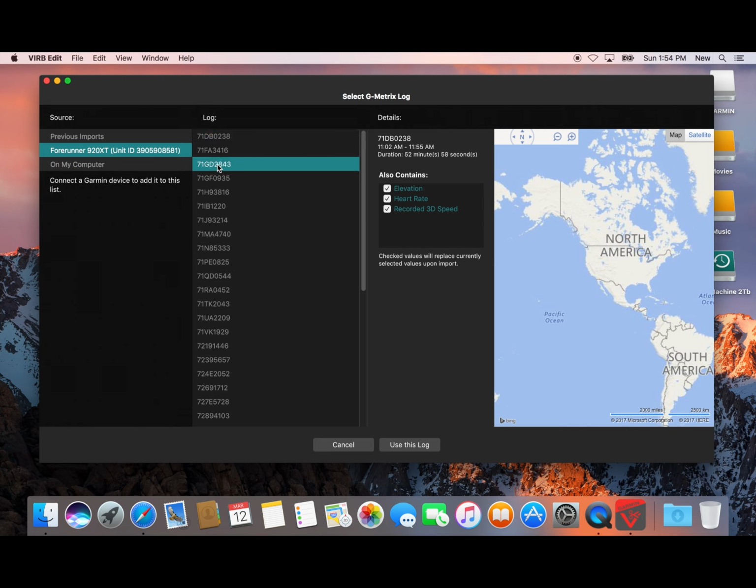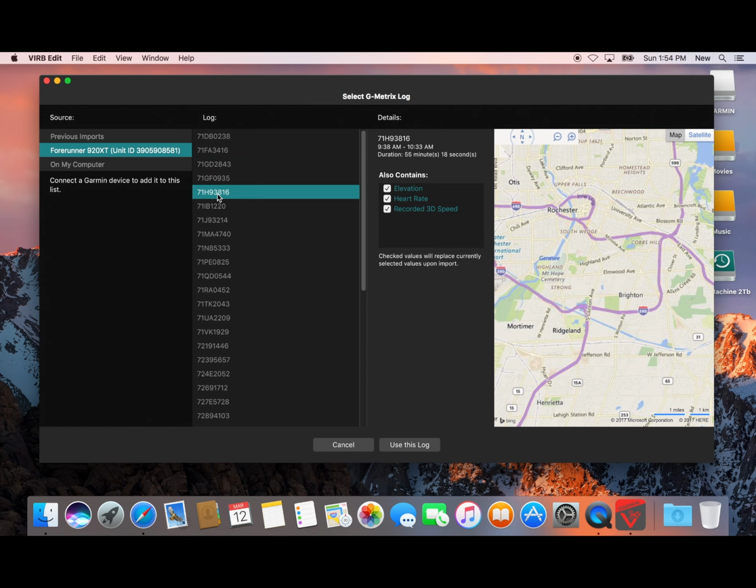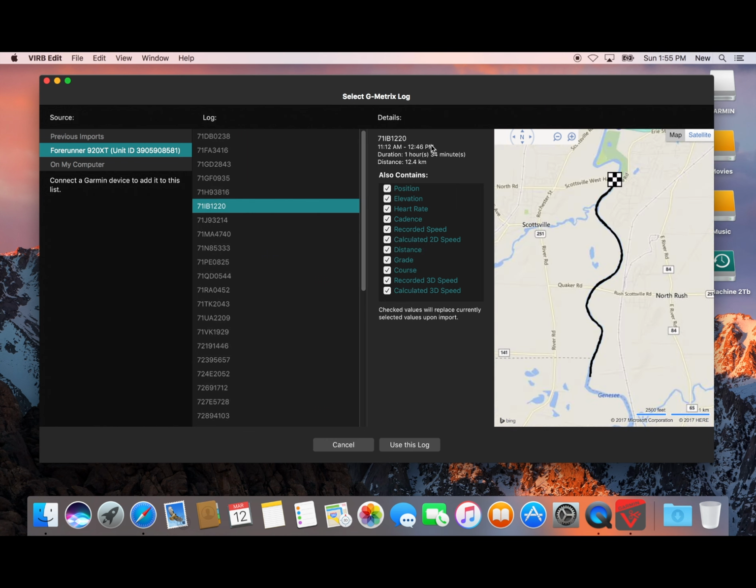The list doesn't give you an indication of the date of each of these items, so you're going to have to recognize them by the map. I find it useful to trim out my activity history at frequent intervals to keep this list short. As well as the map, the Also Contains list is a good indicator that you're on the right log.